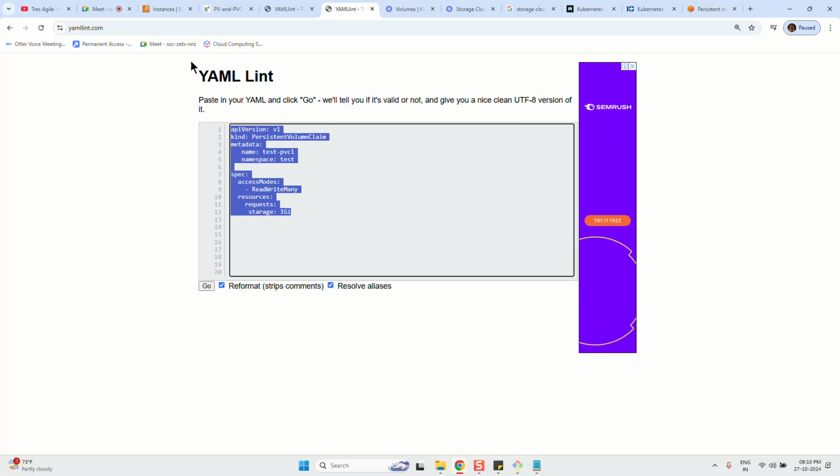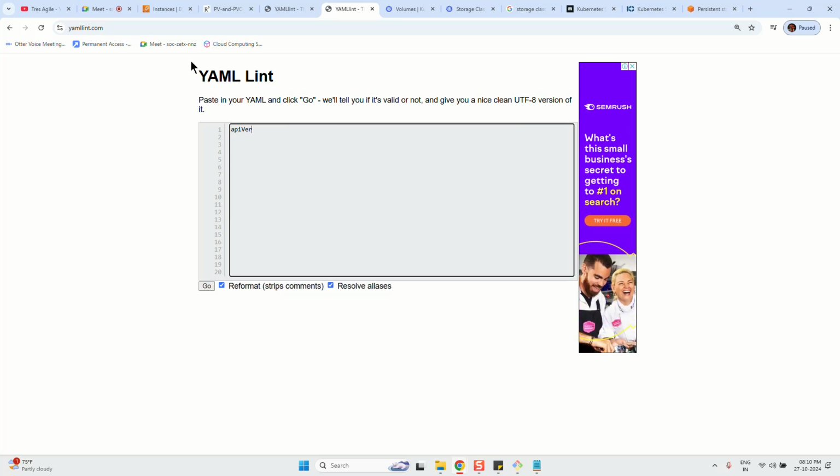API version. This will be storage.k8s.io/v1, kind StorageClass, metadata name something, test.